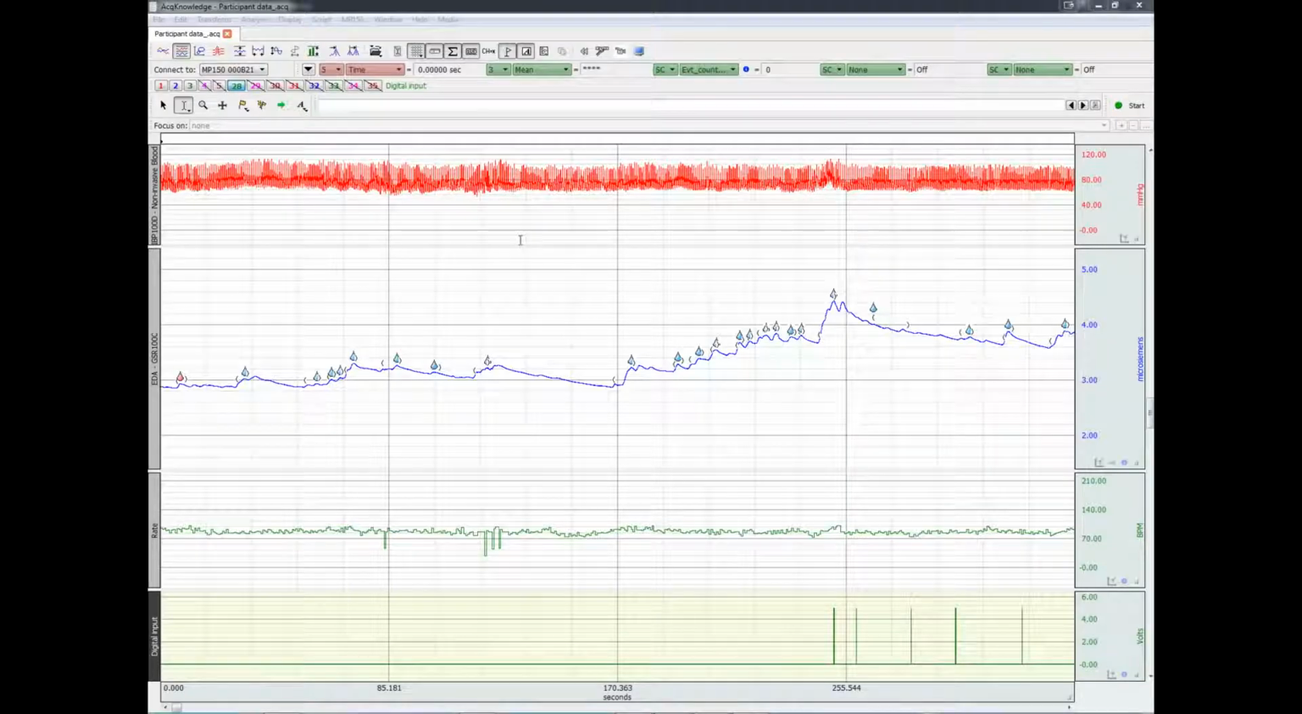Now let's have a look at the import process. First of all, here is some physiological data that was recorded with BIOPAC's equipment. We have blood pressure, skin conductance, and heart rate. A digital input channel has recorded the trigger from SMI that came over the parallel port at the beginning of the experiment. It's the one right here.